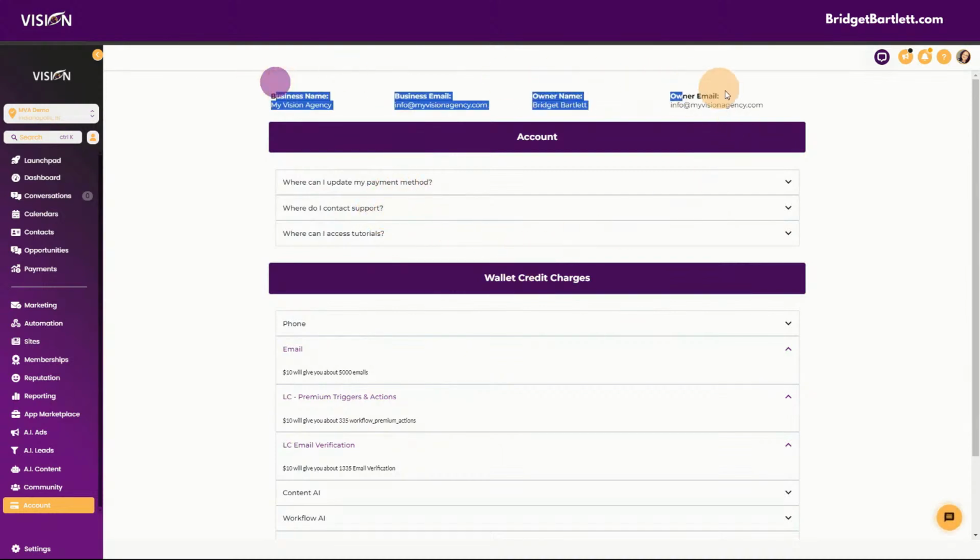I've also used some custom values here so that whoever is logged into the account, whatever sub account, their business name shows up as their business name, with their business email address, the owner of the account, and the owner's email address. Just because this is my demo account, all of my info is showing up. But when we're using those custom values, it really provides a personal experience throughout your dashboard.